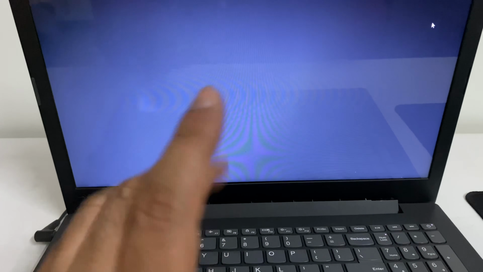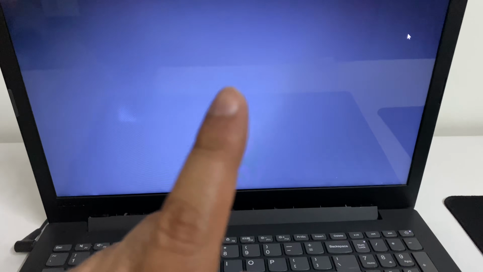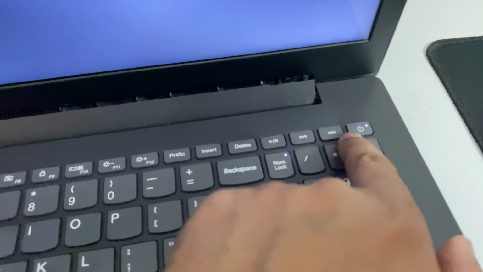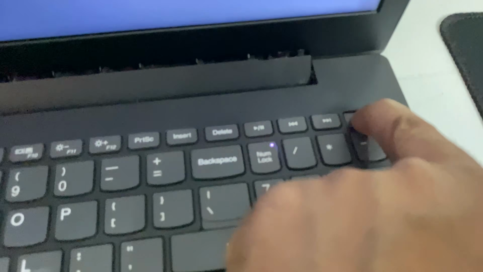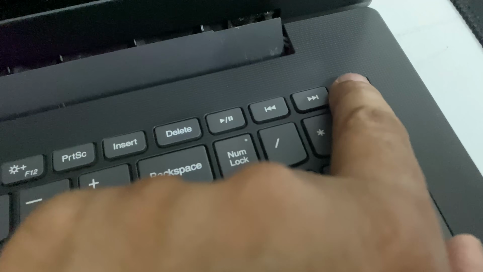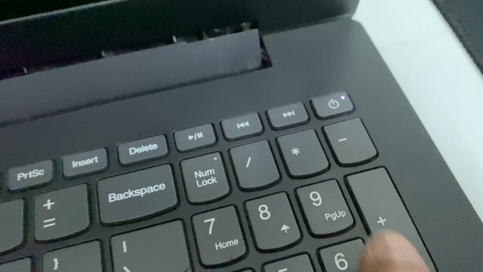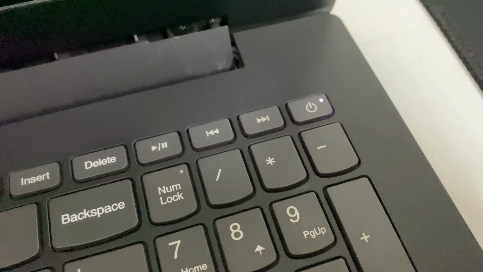If you are still getting the same issue, the next method you can try is open your system in safe mode. So I will show you how to do this. First, you have to shut down your laptop or computer completely. For this, you have to press and hold the power button to shut down your laptop. After that, press the power button again to switch on your laptop.